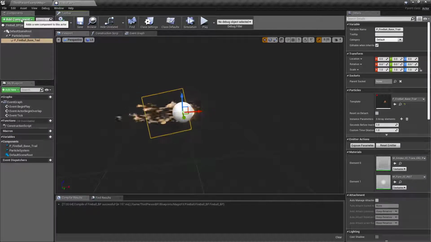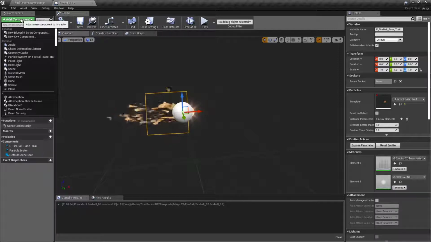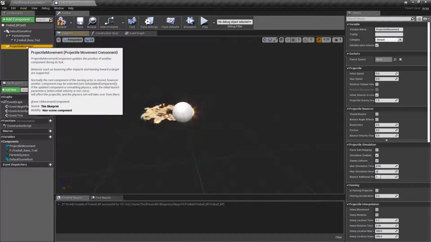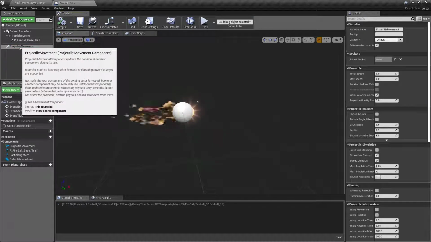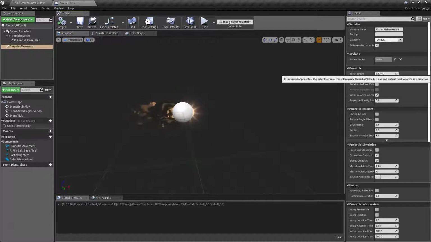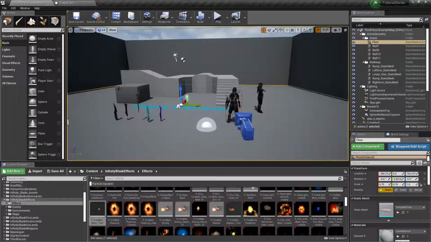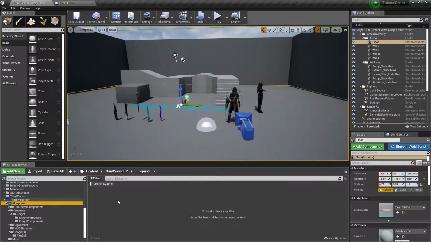Off of add component, we will add projectile movement because we want it to be able to fly through the air. Compile. Under projectile movement, we want the initial speed to be, for testing purposes, 250. Projectile gravity scale, 0, because we just want it to fly, we don't want it to fall. So let's test that out, make sure that's working.